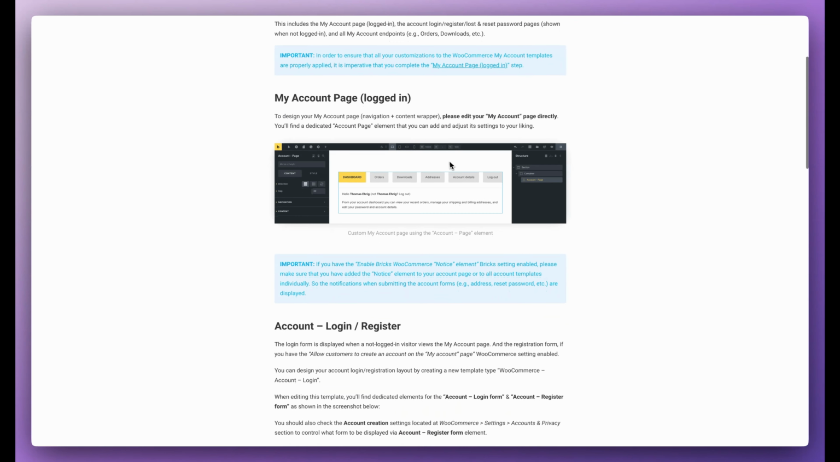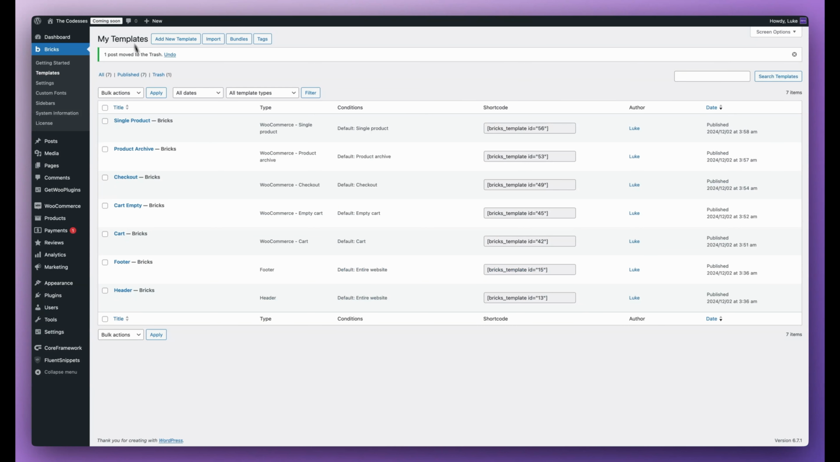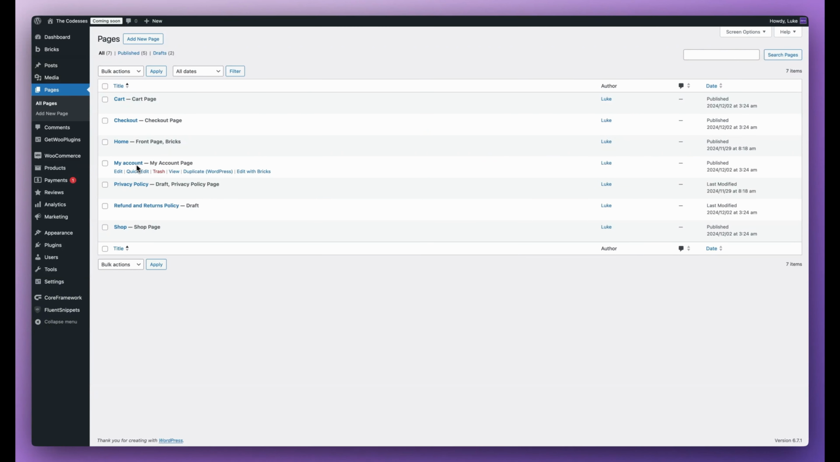So the most important thing basically is to set up the main account on the page itself. So let's navigate to all pages. And this is basically a WooCommerce page. So you can see here my account page. We will need to edit this directly. So edit with Bricks on this page.